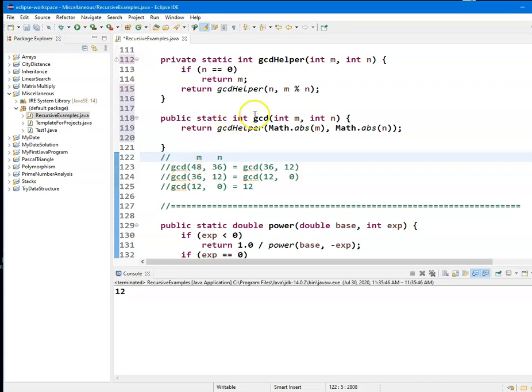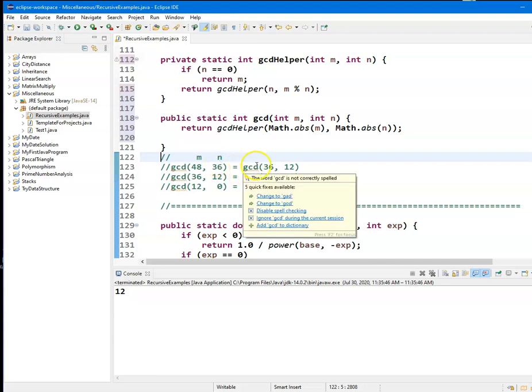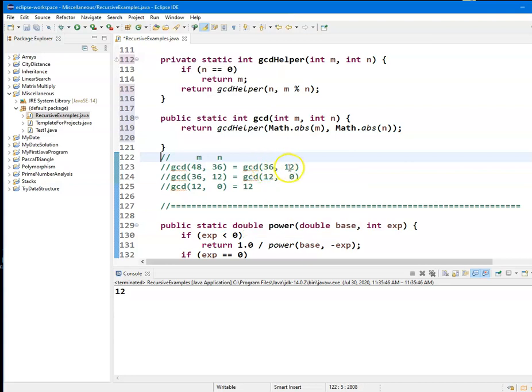If I passed it GCD, pretend I said GCD helper, GCD 48 and 36, well, what happens is I need to call the helper function with the values 36 and 12. That's what we're doing here. Well, that doesn't meet any base cases. There's no zeros here. So in order to calculate this guy here, I need to call GCD again, pass the 12 as the first parameter, 36 mod 12 is 0, call it again, GCD m n, 12 and 0, hey listen, n is equal to 0, and just return the 12, the first parameter.